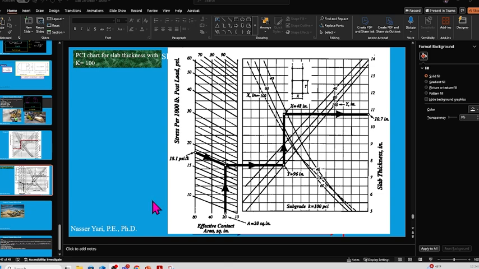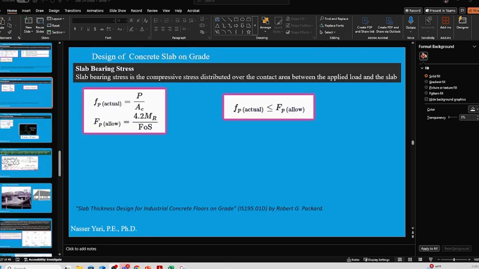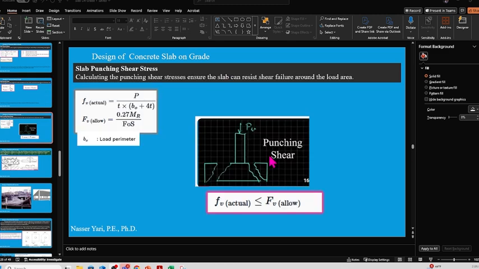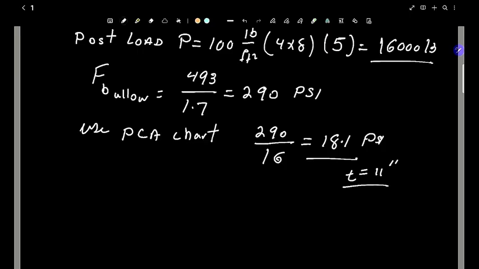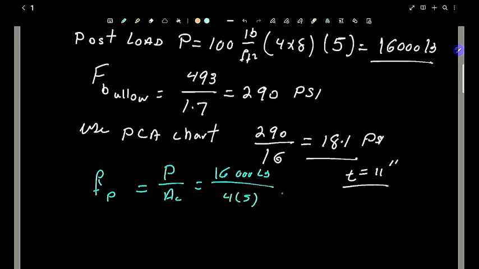Okay, so this is it, and now while we're here, let's see if we can pass bearing stress and punching shear. Let me go back to the writing here. We can try this out. So bearing stress is our F_P. Let me change color for good luck. F_P is equal to P divided by the contact area. Our P is 16,000 pounds divided by the contact area, which is 4 times 5. That's the base plate, so that's equal to 800 psi.